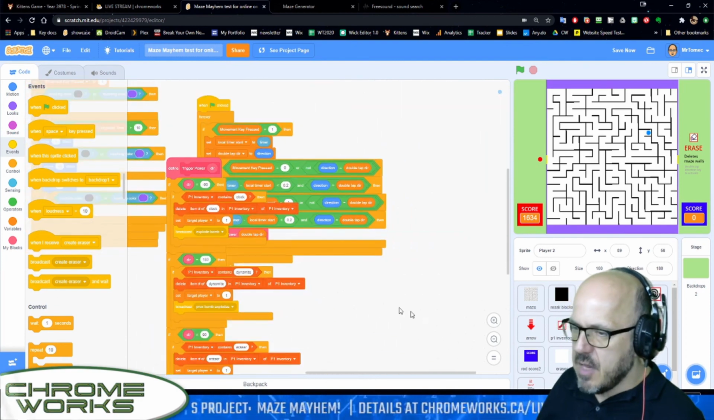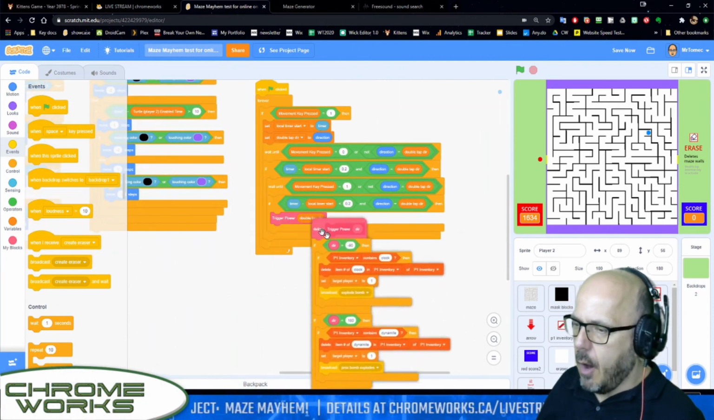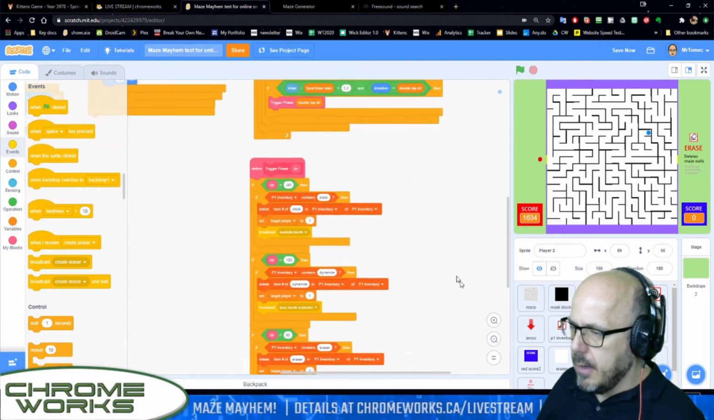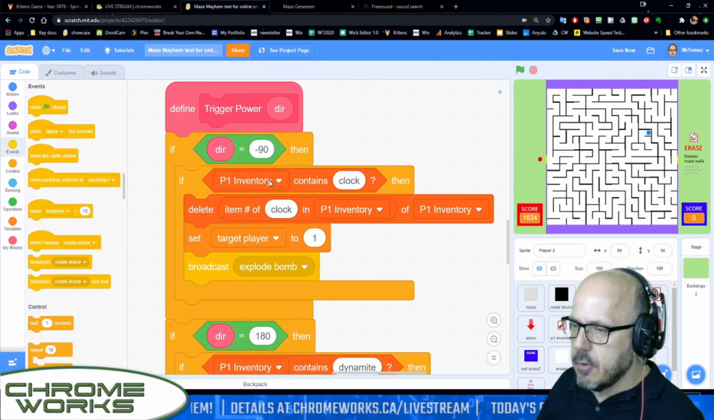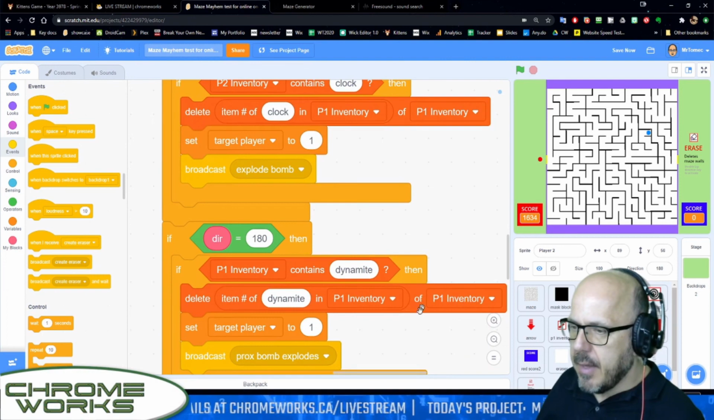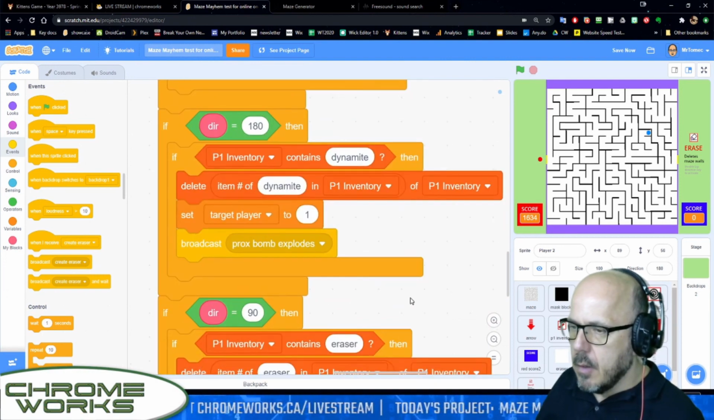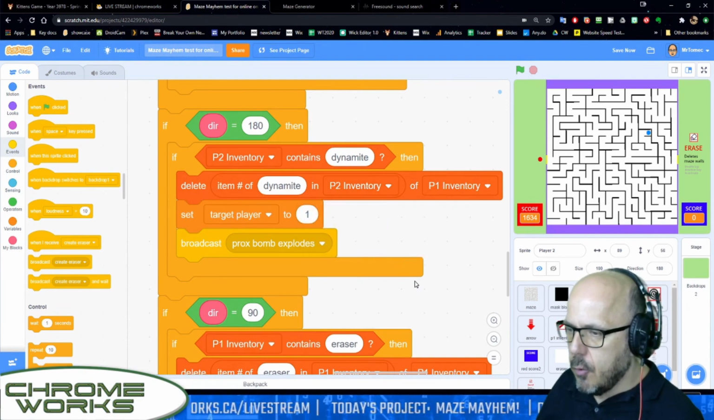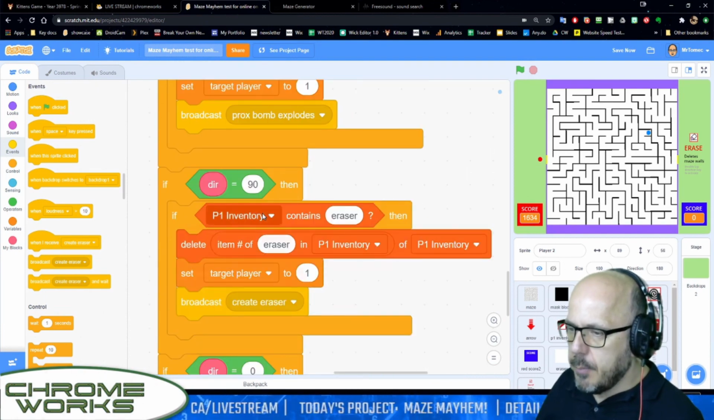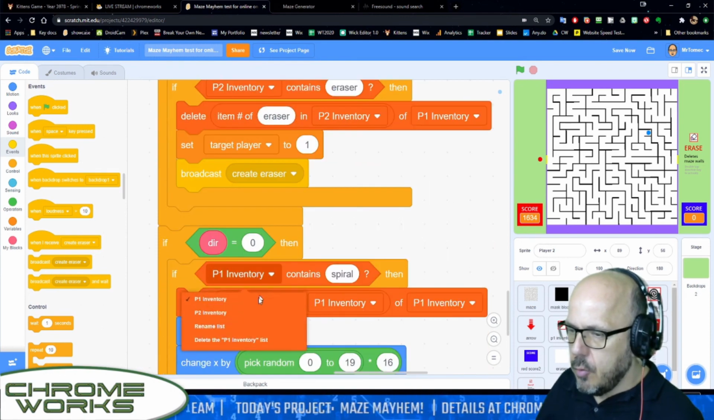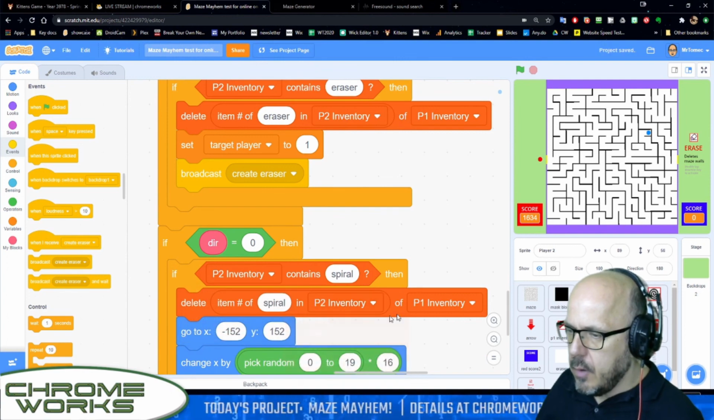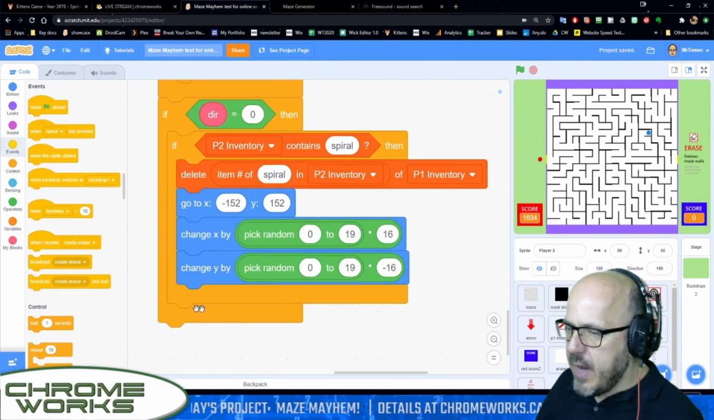Now I've made a big mess here, but I'm just going to grab this from the top, being careful not to pull it apart. And let's go in here and change a few things around. Every reference to player 1, we're going to change to player 2. Player 2 inventory, target player, explode bomb, player 2 inventory, player 2 inventory. We're just changing a whole bunch of player 1s to player 2s here. Nothing really else to do here. Player 2, player 2.